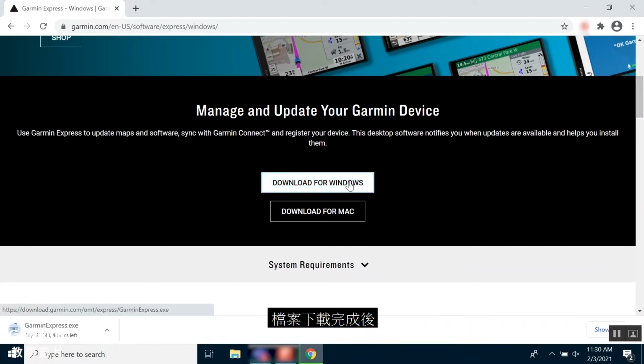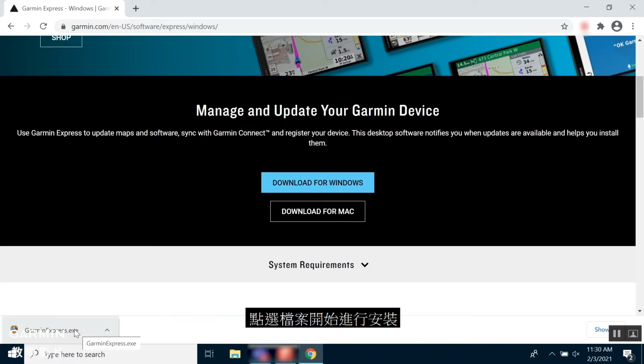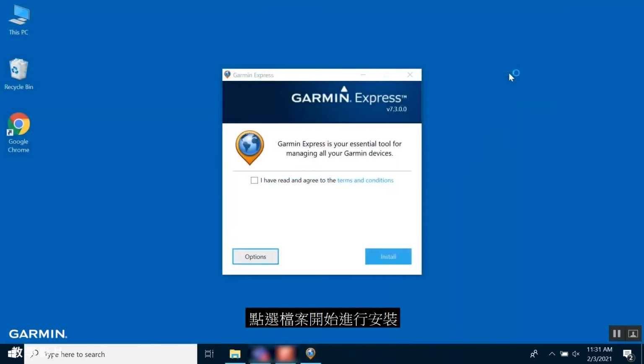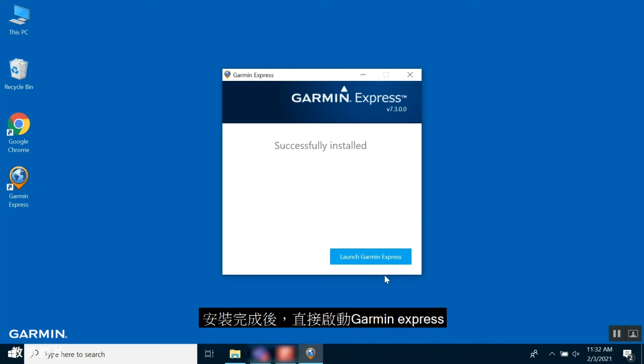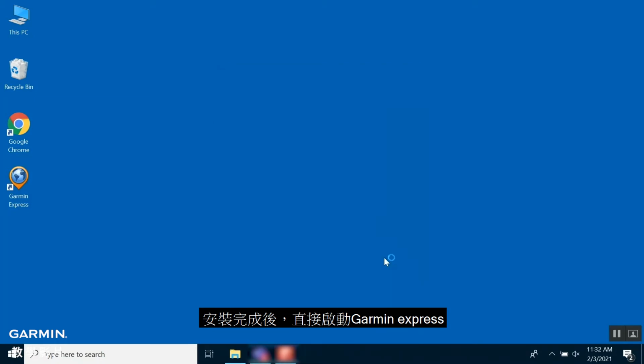Once the file has downloaded, click on the file to begin the installation process. Follow the on-screen prompts to begin the installation. When the installation is finished, select Launch Garmin Express.